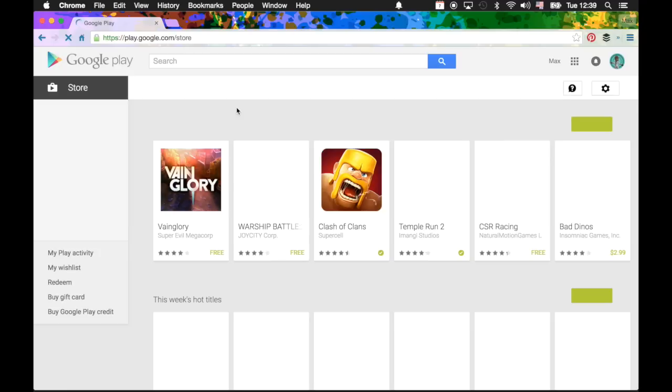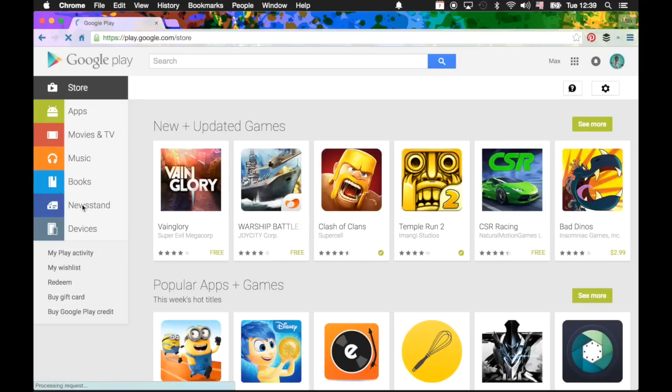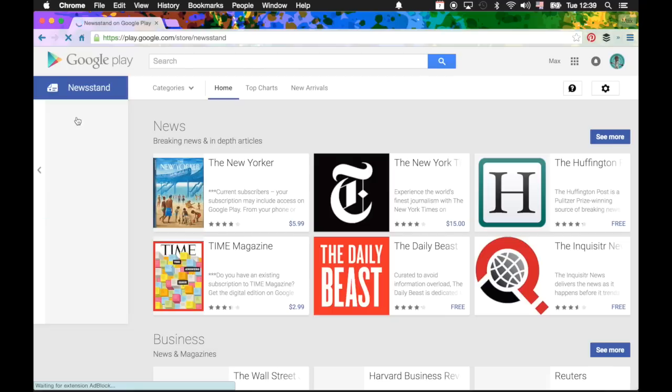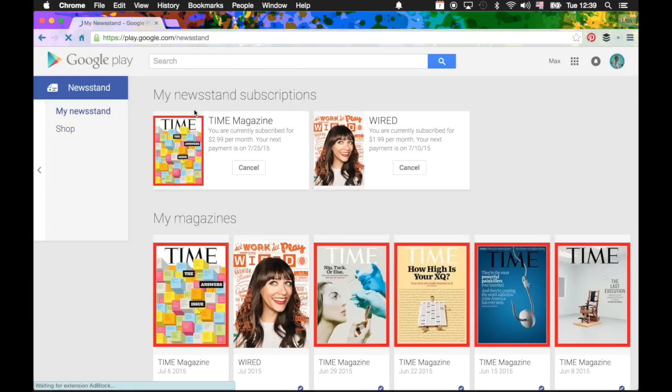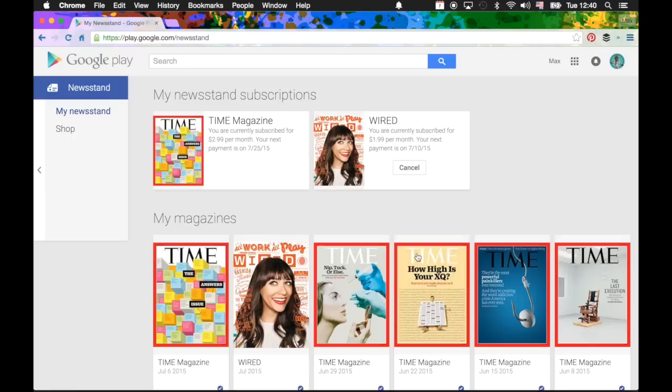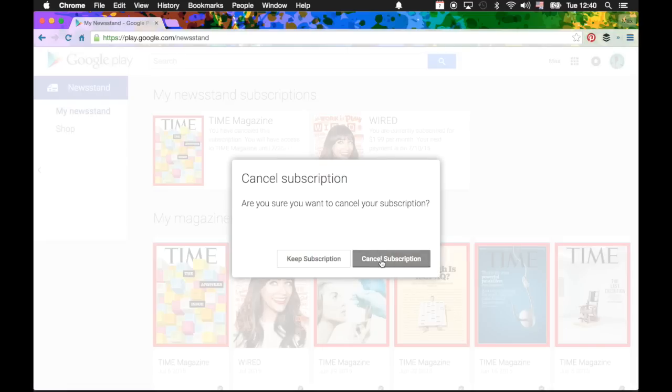So I have two that I have subscribed to. First thing you want to do is head to Newsstand. Then My Newsstand, and I'm going to go ahead and cancel both Time Magazine and Wired. So make sure you're signed in, and it will ask you, are you sure you want to cancel your subscription? Click yes. Then here we are. We'll go ahead and cancel Wired as well. Cancel subscription.